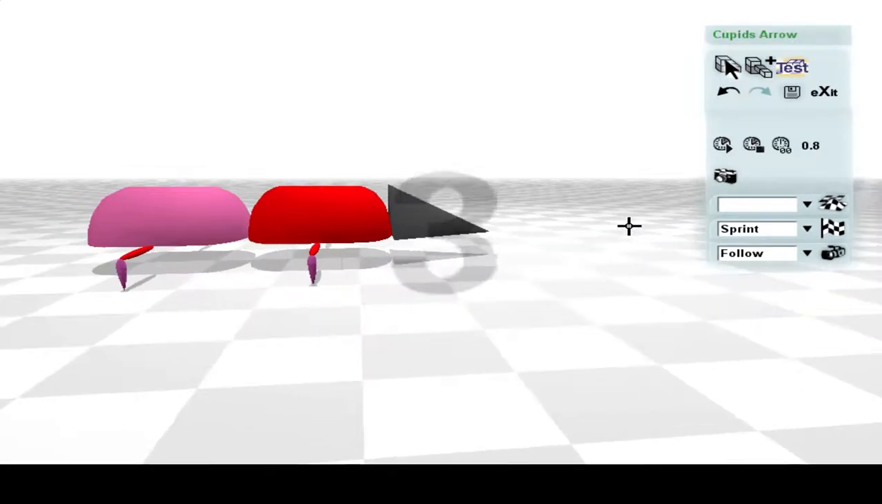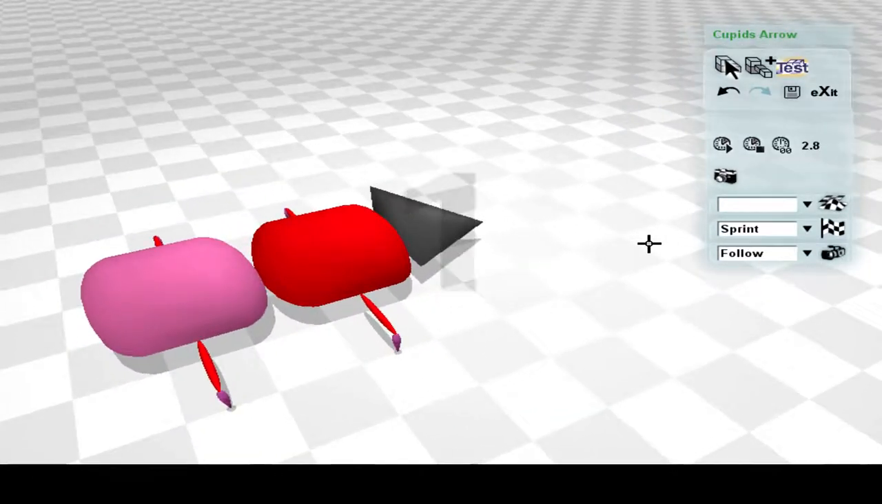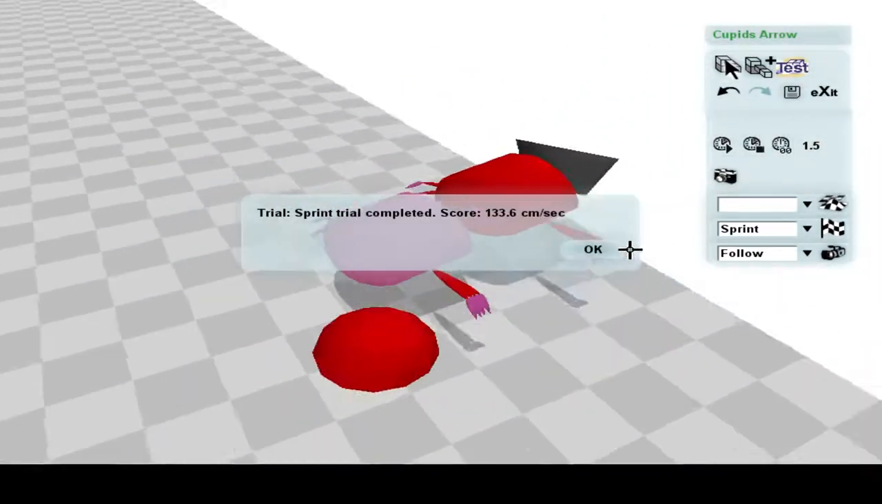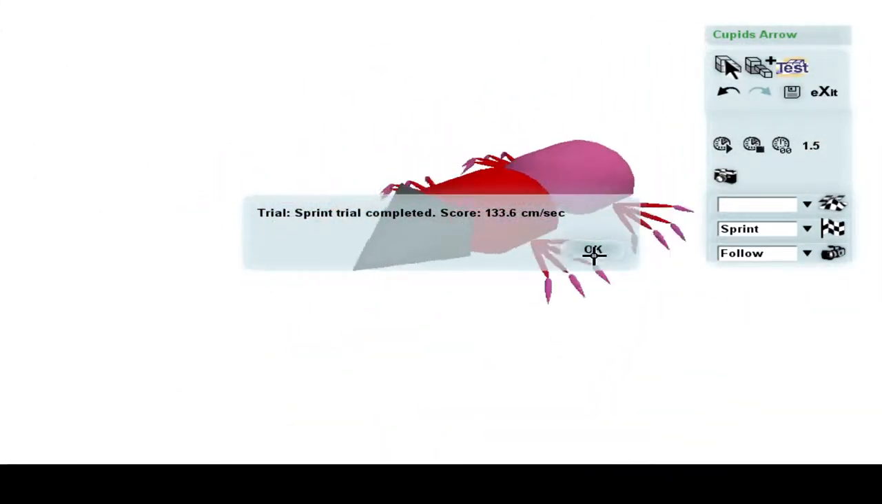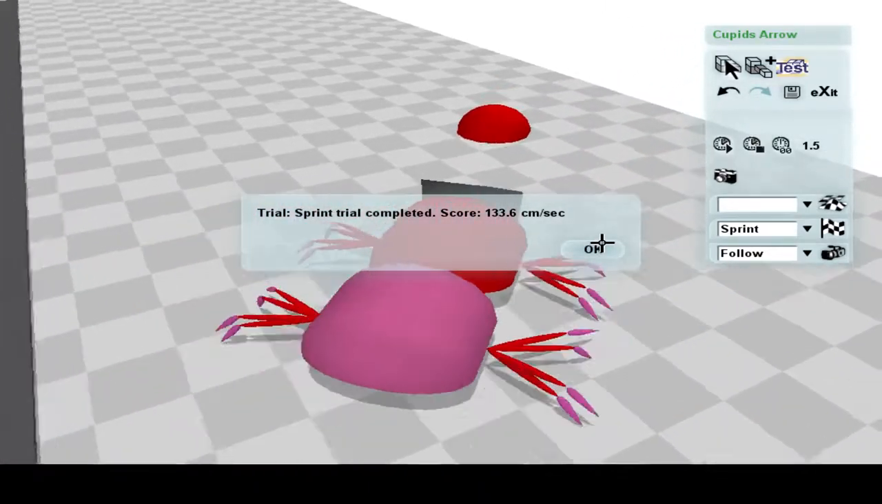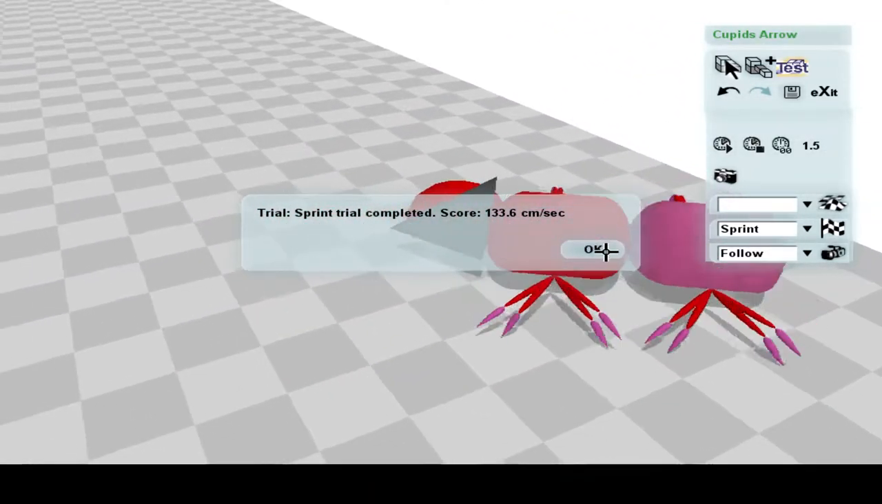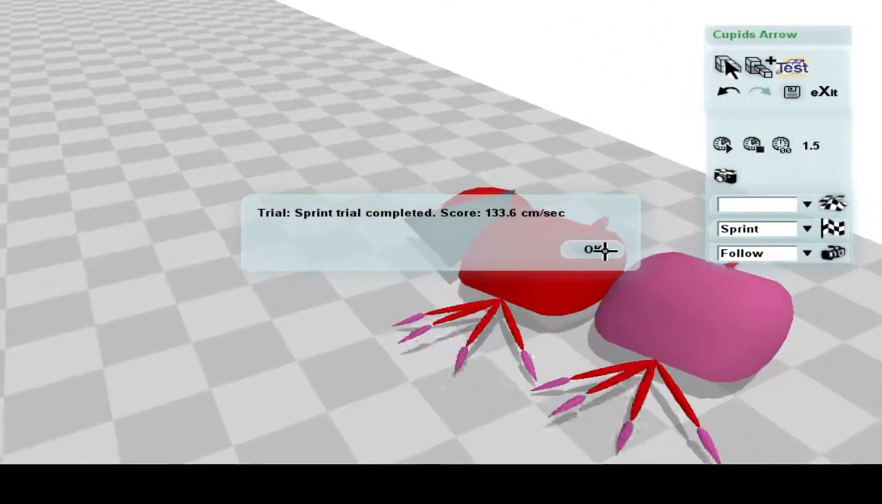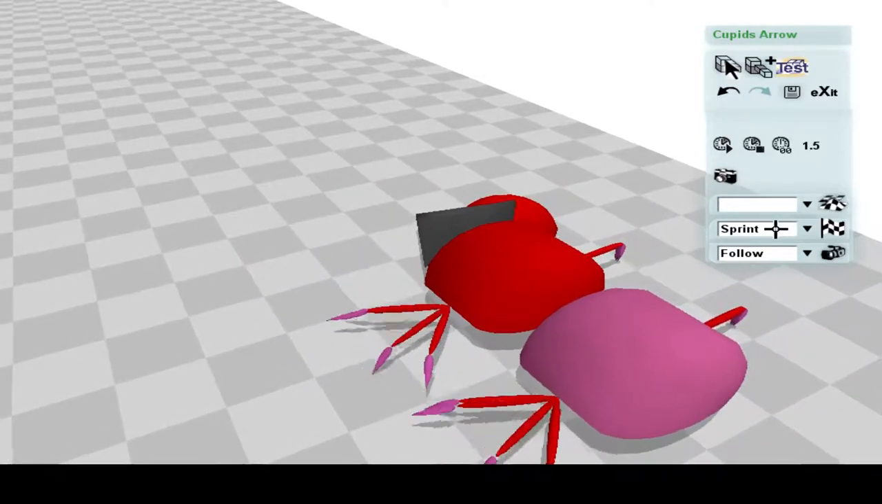Starting off with a sprint, which tests the fastest Zooks. Let's go. It is a grand total of 133.6 centimeters a second, which is actually pretty quick. Also completed that at 1.5 seconds, which is also very impressive.